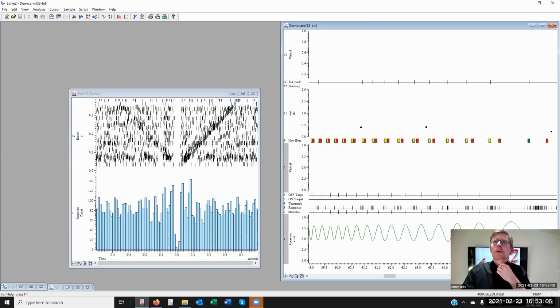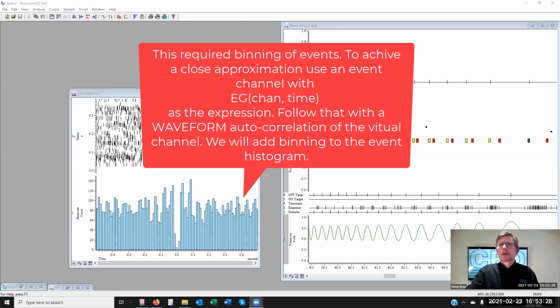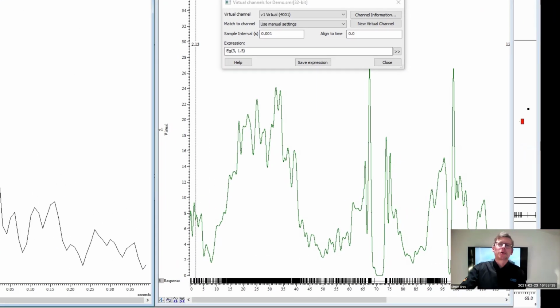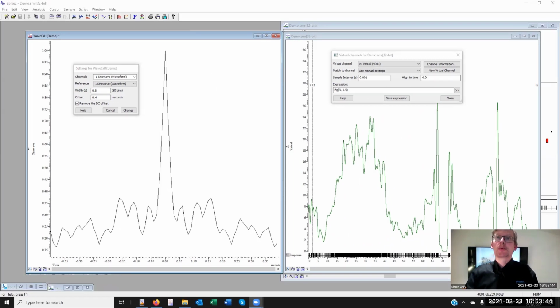Right, there's Miguel. In an autocorrelogram, how to achieve that your y-axis contain the correlation index from -1 to 1, instead of raster or count? I'm not quite sure. Let me have a think about that. If I don't come back to you in this session, I can certainly drop you an email and add the answer to the video when edited as well.